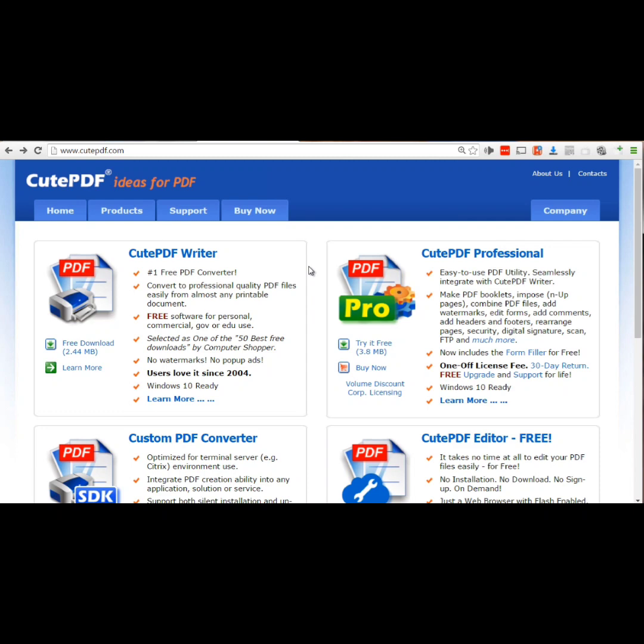Now, as you can see here, the CutePDF Writer, this is free. And what this allows you to do is turn your printer essentially into a PDF conversion software. So any type of word processing software, any internet browser, any software that allows you to print a document will allow you to convert that document into a PDF file. So how amazing is that?